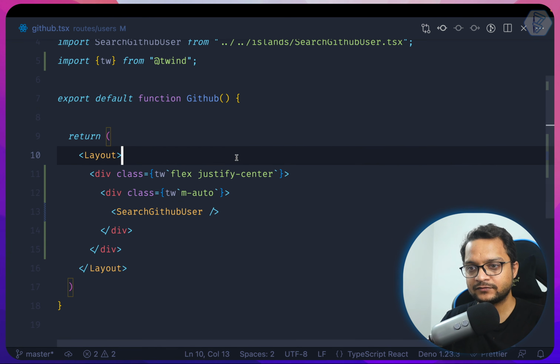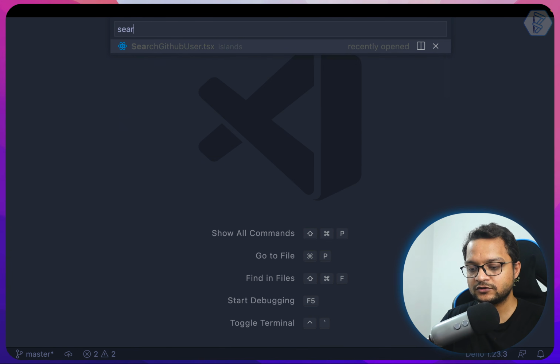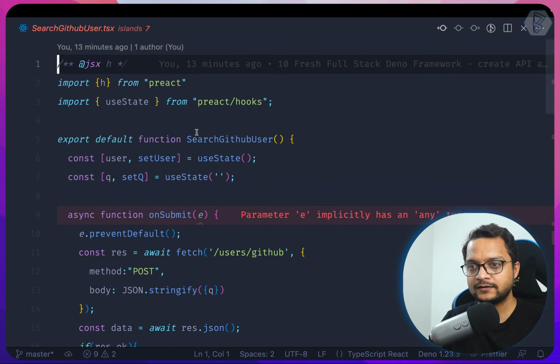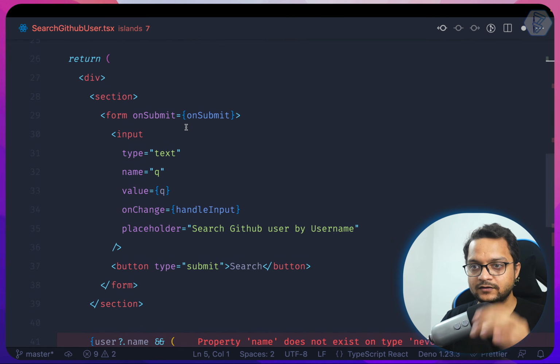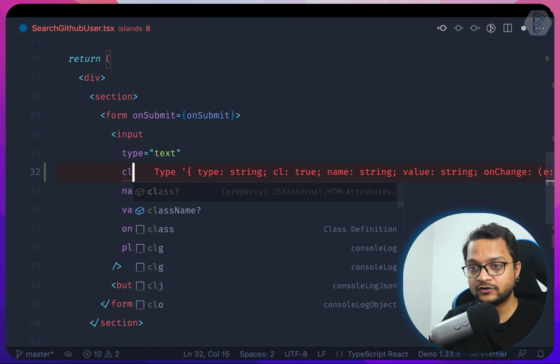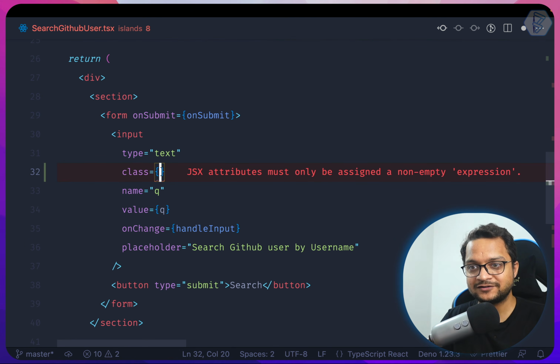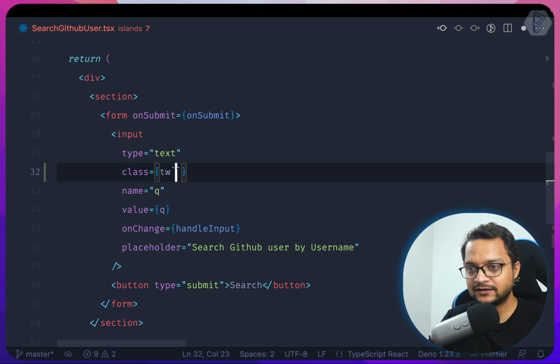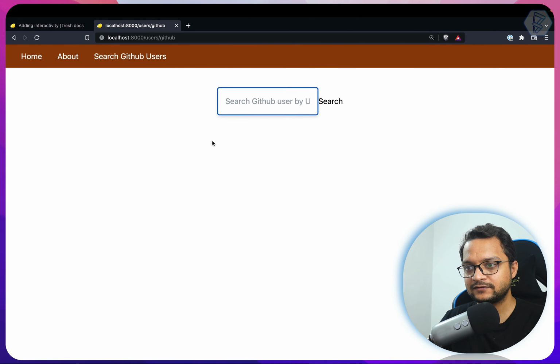Okay, and that's good. Now let's go inside this one. So I just copy this import, go to the search one and have it here. Then we need to define the class for this, and this is what? This is input field. So Twind, and yeah, same thing. Border, rounded, and shadow of medium, padding of 4, let's say, and that's it, I think. Yes, this is okay.